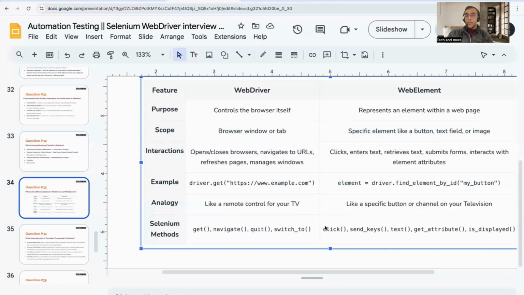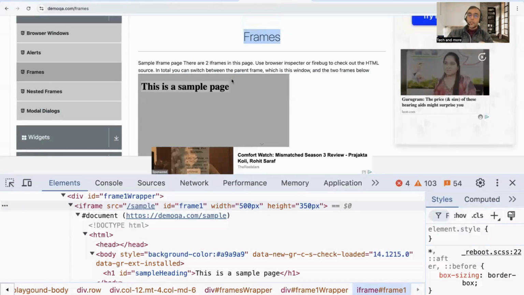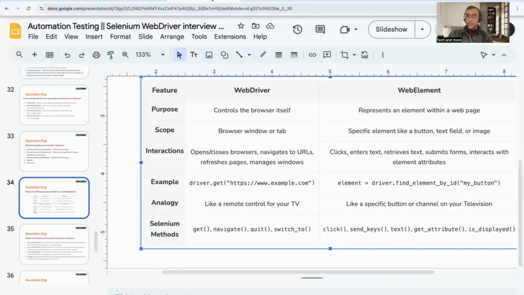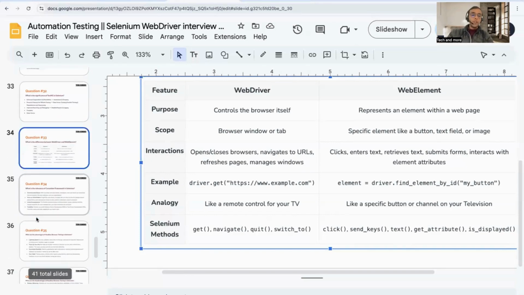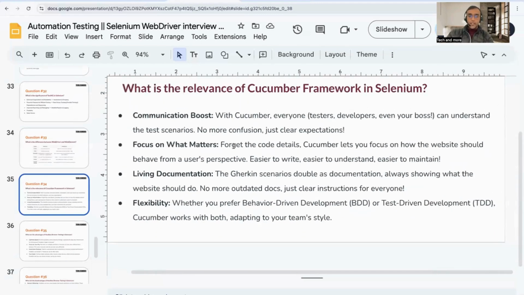Then, some methods under web element are click, sendKeys, text, getAttribute, as we talked about. Any action which is limited to the scope of the web element and not the entire browser comes under the web element Selenium methods. Cool. Then, next question. Let me zoom it out a little bit.